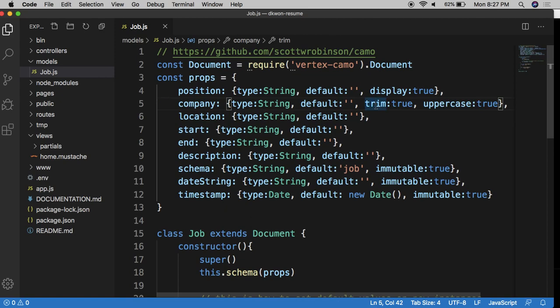Would you make everything uppercase or just the first letter? Everything. You're thinking capitalize. Oh, okay. That's the other one. So a couple little features right there.